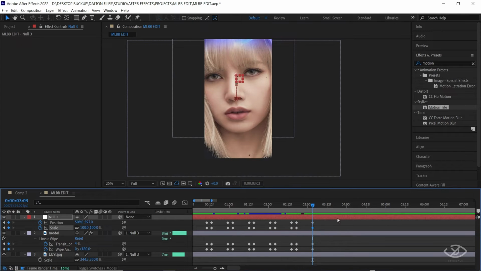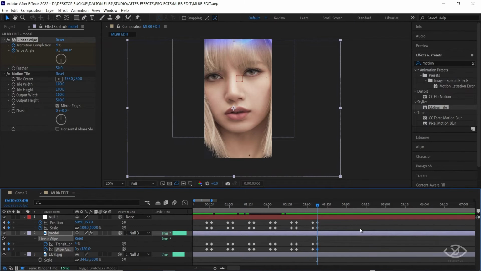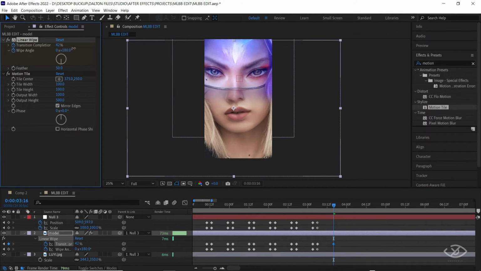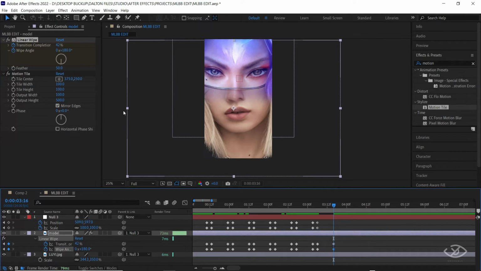3 frames forward, put all the keyframes for the layers. 10 frames forward, select the model layer, change the value of transition completion into 42%. Then put wipe angle keyframe below.